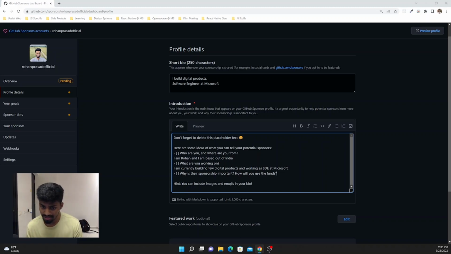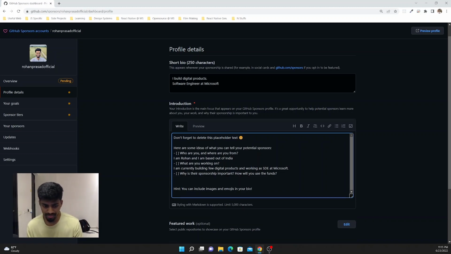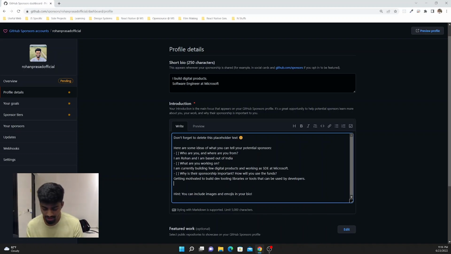Why are sponsors important and how will this work? You can explain why sponsors are important and how you'll use these funds. So my motivation is getting motivated to build dev tooling, libraries or tools that can be used by developers. Once you write that, you can write anything, like how you'll use that fund.